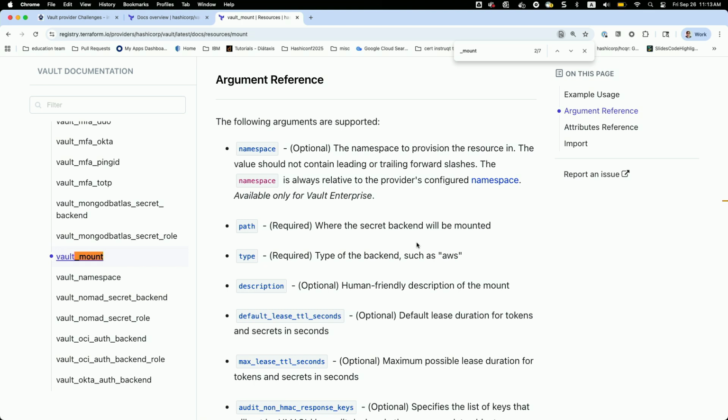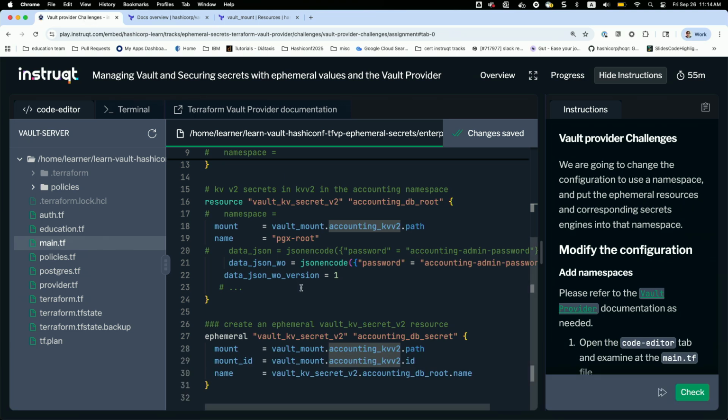Now, are you wondering what the ephemeral needs? I think the keyword path or the ID and all those things is fine. The main thing is on line number 28, the ephemeral portion, when you say mount equal to vault_mount dot and the next value, there are two questions. The next value, where did it come from? And same question for the name in the same section. Where did those values come from?